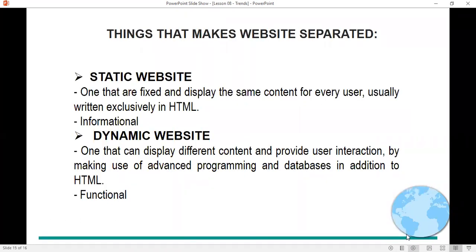Things that make websites separated. So we have two. So we have the static websites and the dynamic website. So ano si static website? So when we talk about the static website, one that is fixed and displays the same content for every user, usually written exclusively in HTML, informational.